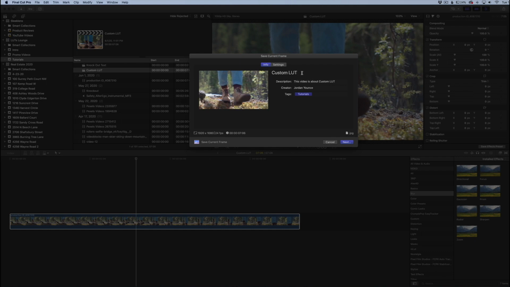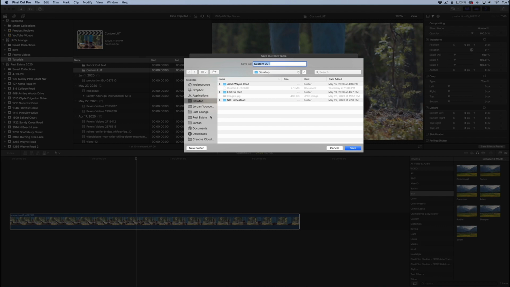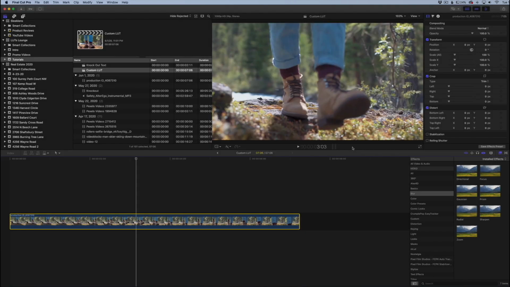And so you can choose to name it. I'm just going to call it custom LUT, and for the settings I'm going to make sure it's just a JPEG, and then I'm going to click next, and this will allow me to pick a place to save it. I'm just going to save it to my desktop here and let it export.